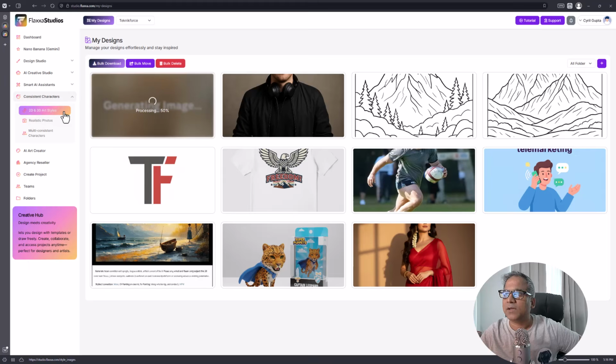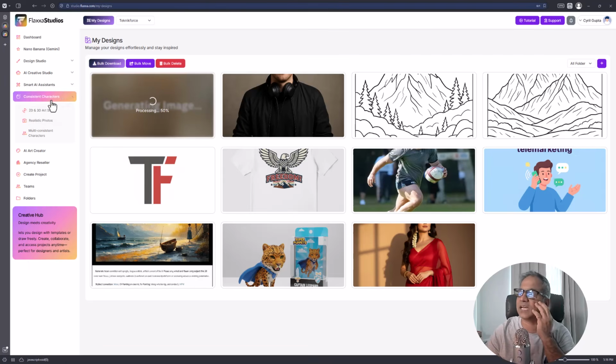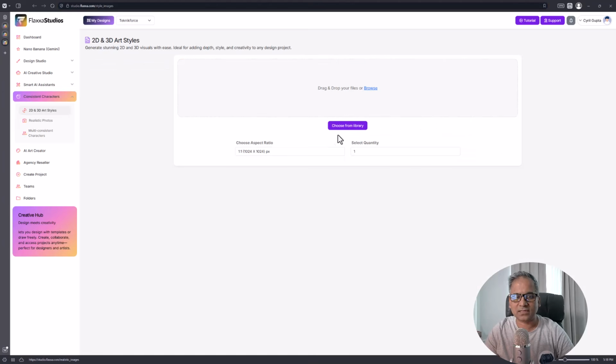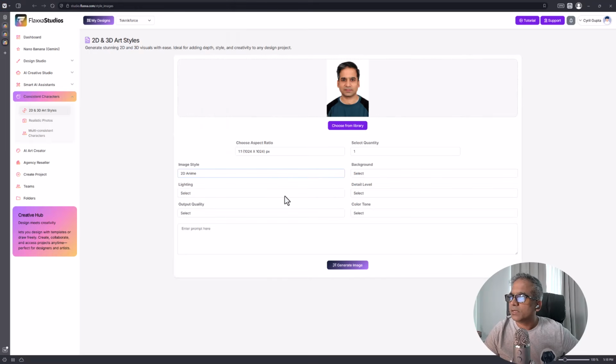So what about consistent characters? That sounds amazing. I would want to get consistent characters, 2D and 3D. Let's do that. All right, so 2D and 3D styles. Again, I need to put in my image. I'll put this one, anime, keep original, studio background, lighting, studio light, detail level, medium, output, fast. And you can put in a prompt. The man is staring at a Ferrari. Not that I'm a big fan of Ferraris.